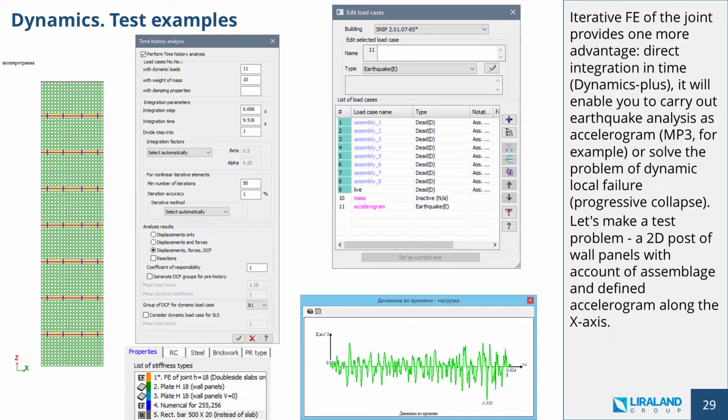A two-dimensional post of wall panels with a count of assemblage and defined accelerogram along the x-axis. Here a horizontal bar is located in the element of joint. This is simulation of the floor slab to which the load will be applied.